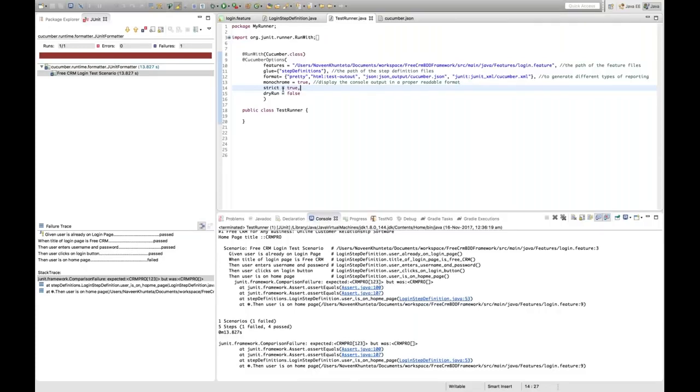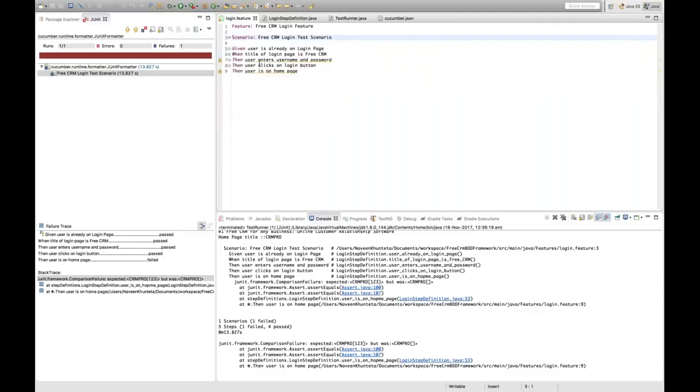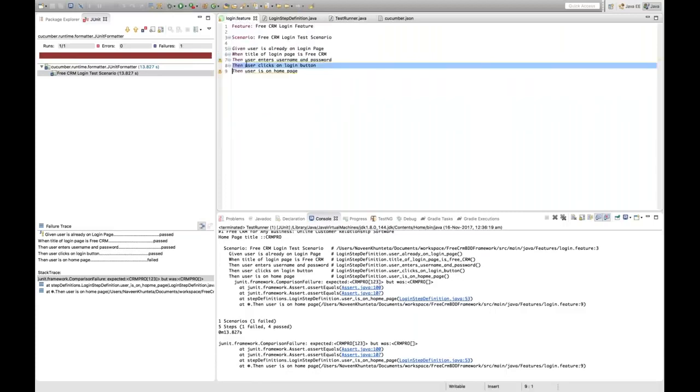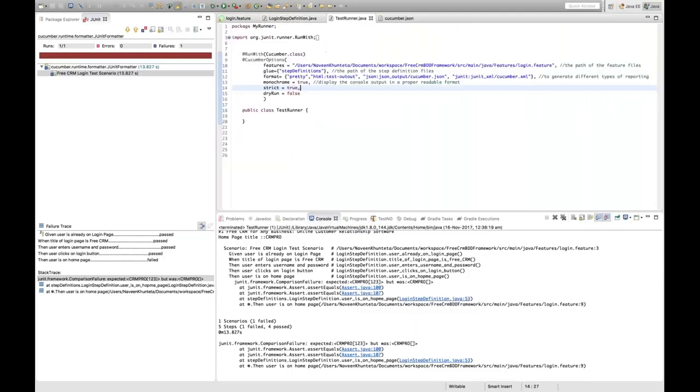Okay, let's see, you have made dry run equal to false. But if you have written strict equal to true, what exactly will it do? It will fail the execution if there are any undefined or pending steps. Any undefined step means, let's see, this particular step I have not defined. If you have written strict equal to true, it means it will strictly follow all the rules, the mapping between the feature file and the step definition file. So if all the steps are currently defined properly, between this and this, obviously it will run perfectly fine.